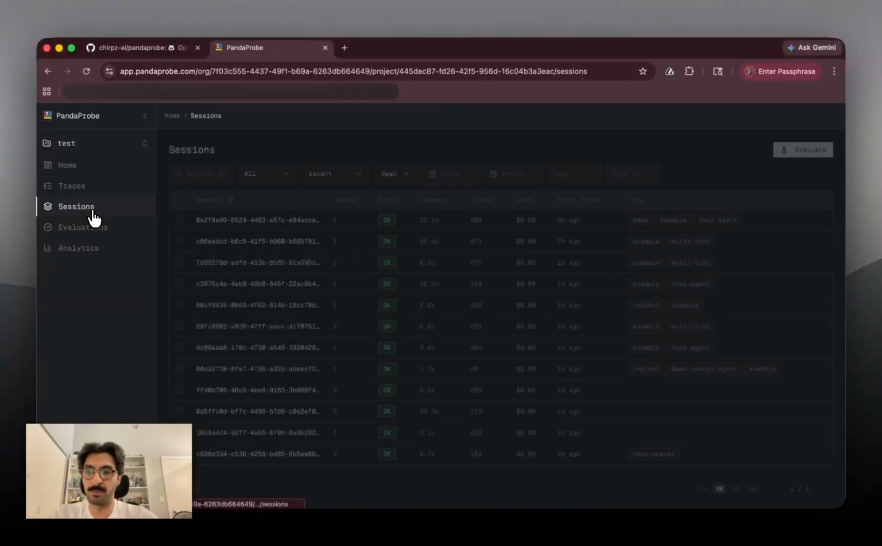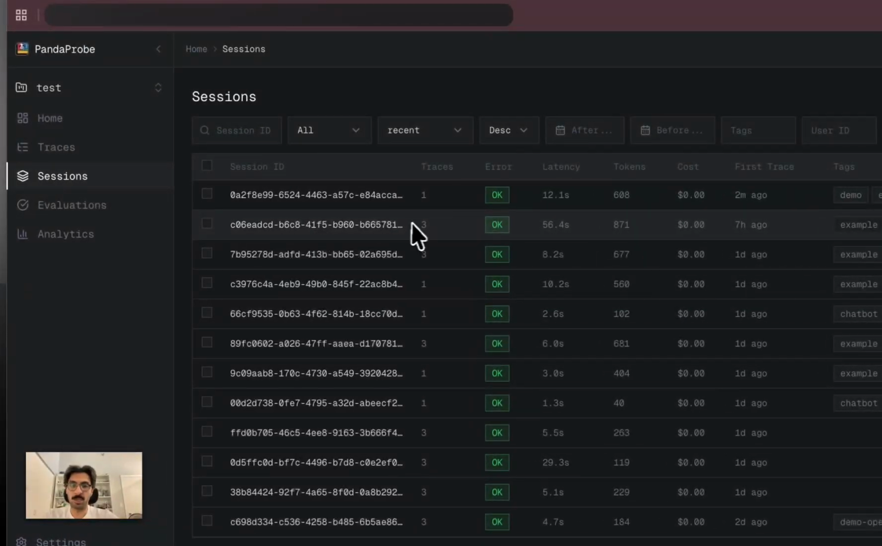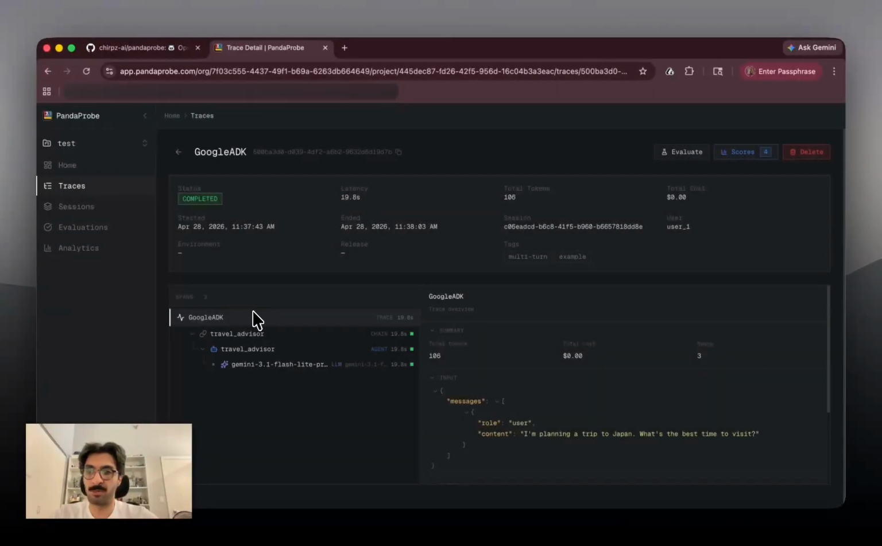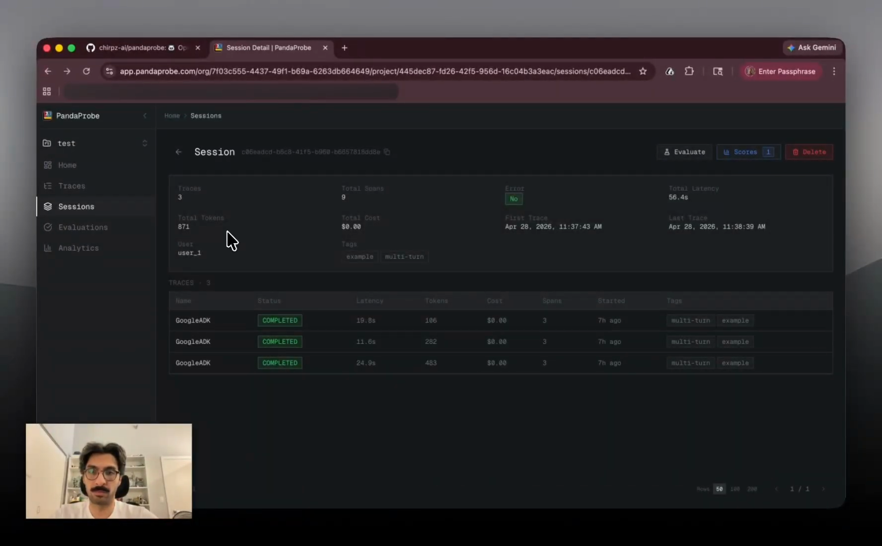We can come to the Sessions tab, and we can see the session already has 3 spans. Open it up, and there you go. You have the spans, you can inspect them one by one, and relative to each other.